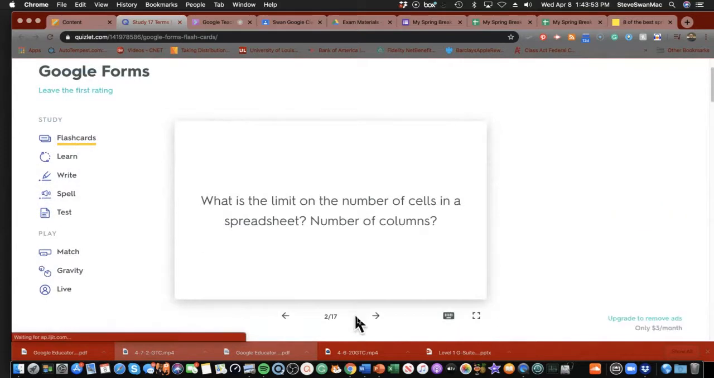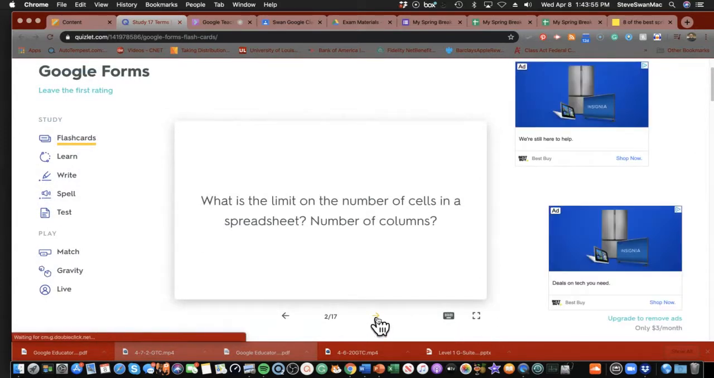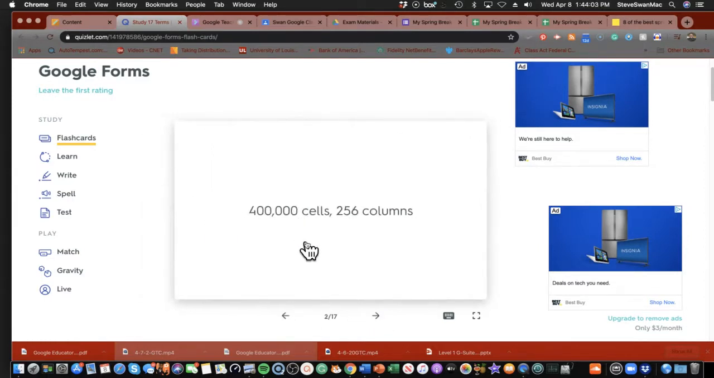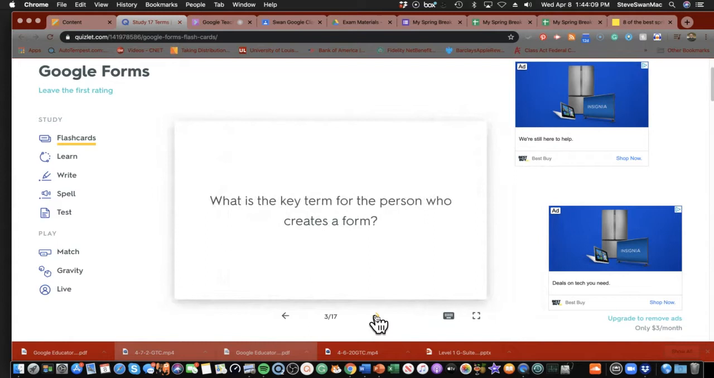Again, I like these because they are very connected to the test. And there's some really interesting ones in here. Let me show you this. Look at this. You can have 400,000 cells, 256 columns in a spreadsheet. You're going to be able to handle that. What is a key term for a person who creates a form? A form creator. How about that?